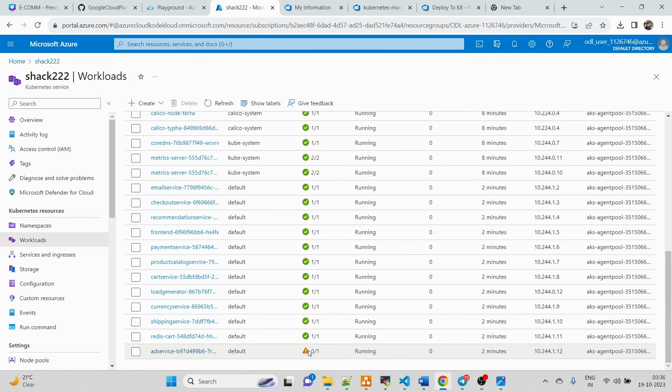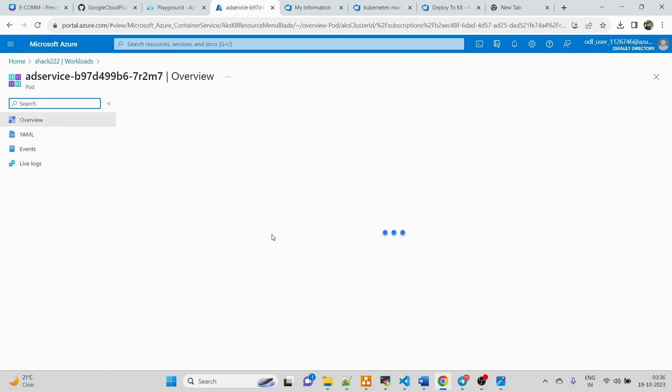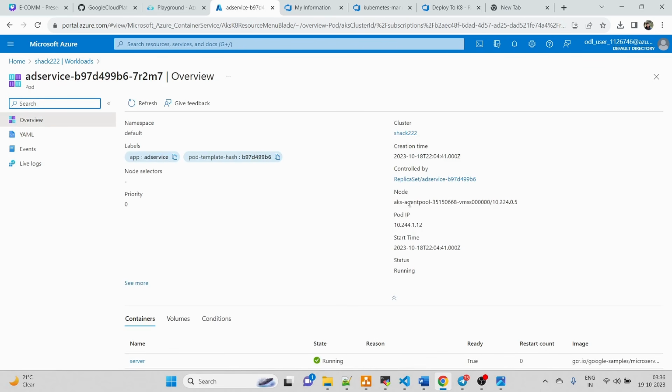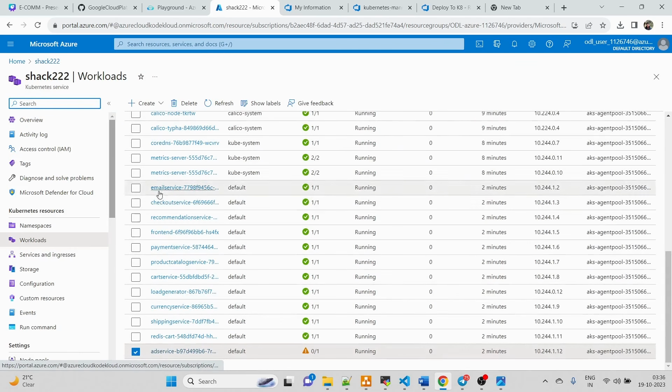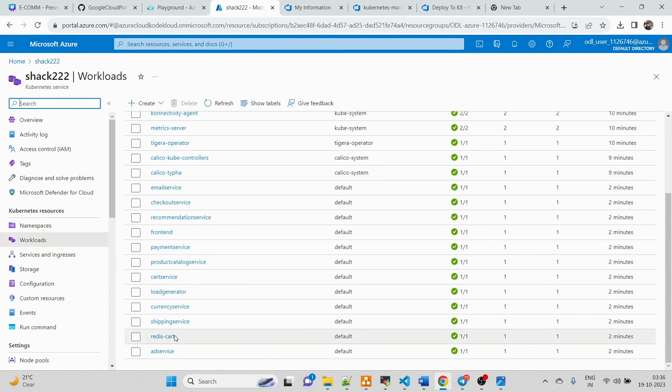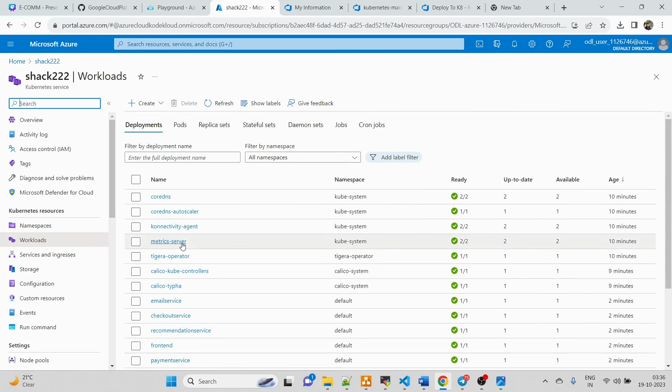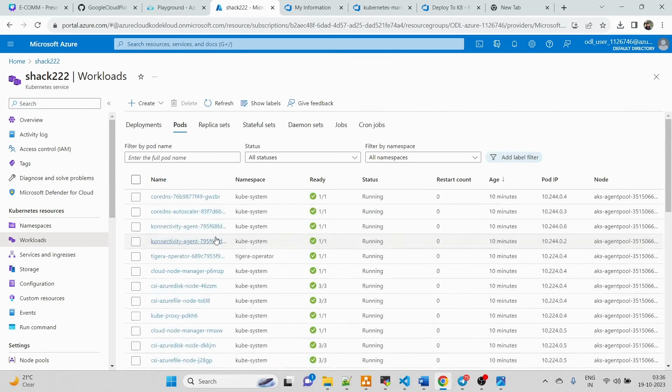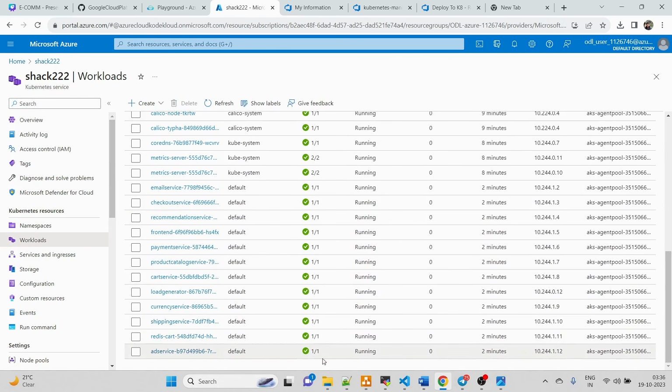Okay, still pending. Let me open and let me see the status. Okay, the refresh will help. Okay, so the deployment for ad service is also done. If I go to pods, we should be able to see all the pods. You can see, yeah, all the pods are running fine now.